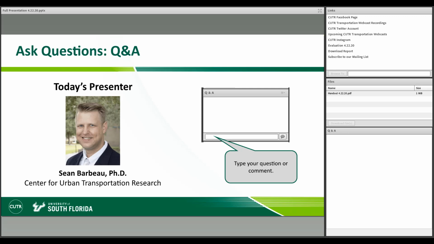And then the next question comes in and it says, is this feature currently available in all cities with OneBusAway? So yes, anywhere where OneBusAway is available, this feature is available for users to opt in.